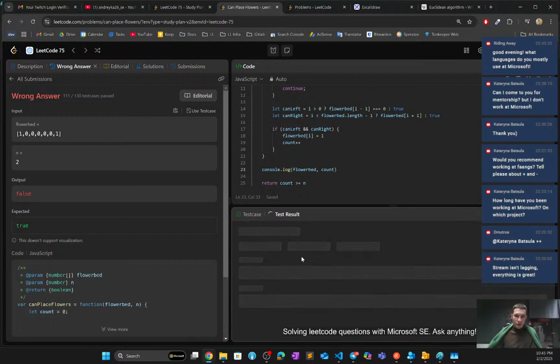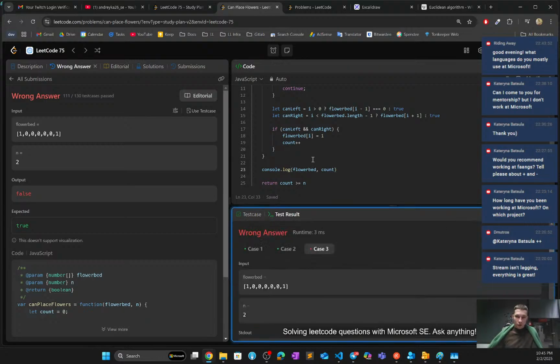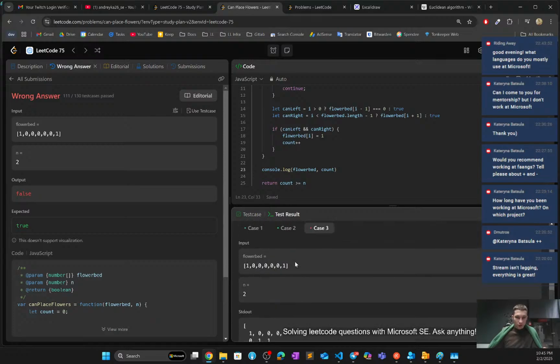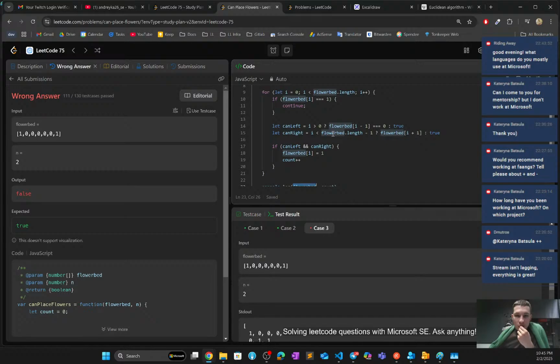What is this? I don't understand. It should work. It just literally should work. Okay, interesting. This is very interesting, okay.